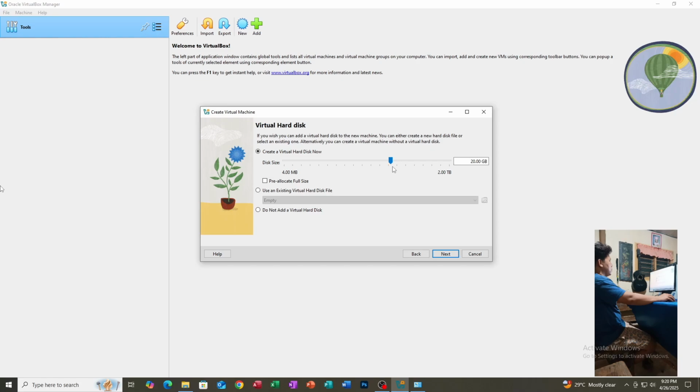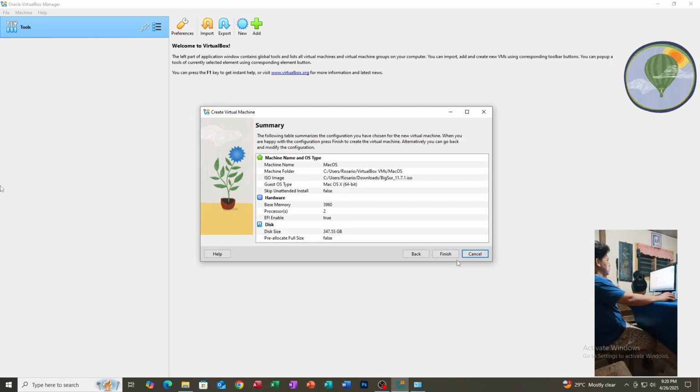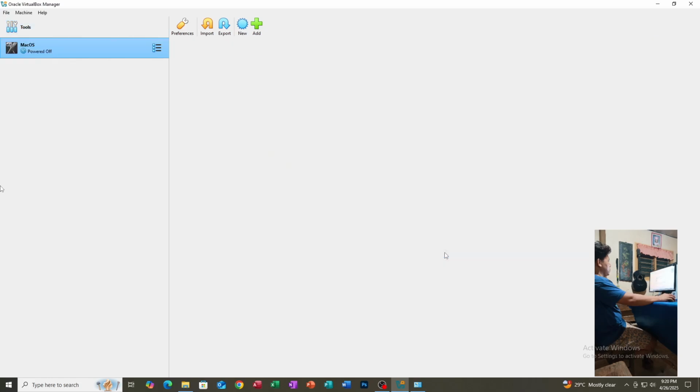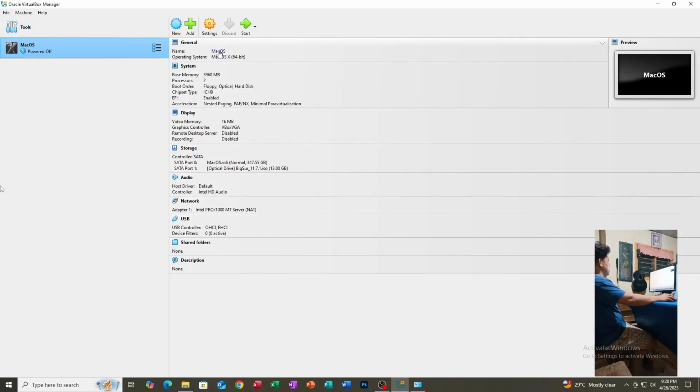Click Next, then as you can see, there is a disk size here. I will assign my computer 347.55 gig. Then click Next, then click Finish. Make sure to check your file name.